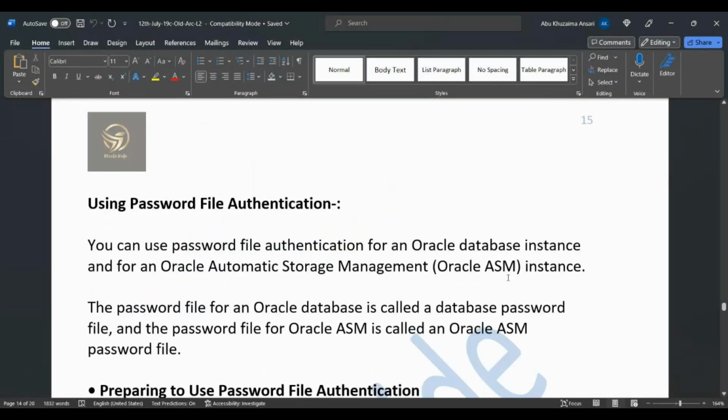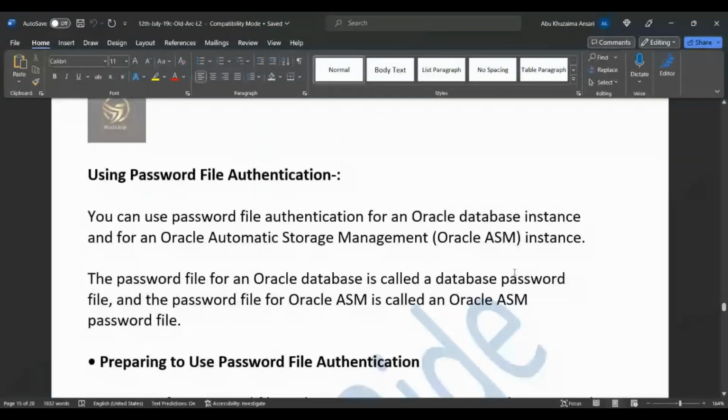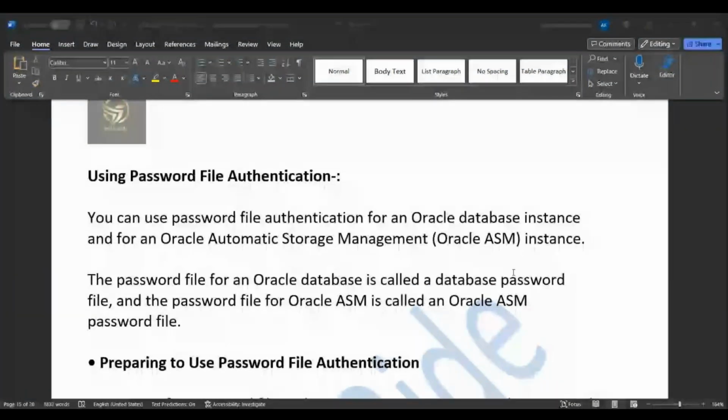Now, password file authentication. You need to prepare your password file authentication. As I said, you can use it for a database instance, and you can use it for an ASM instance. So for preparing the password file, which parameter do we need to set? Anyone? Any idea, guys?